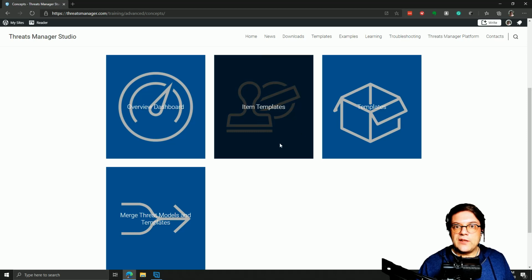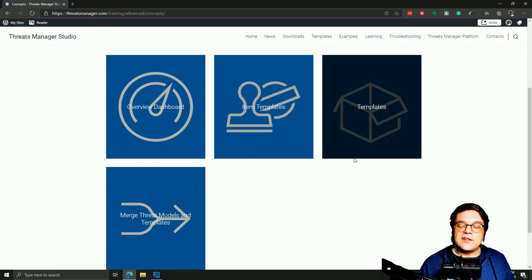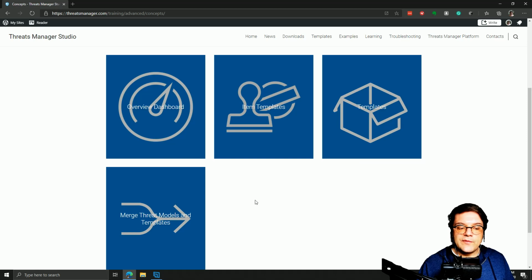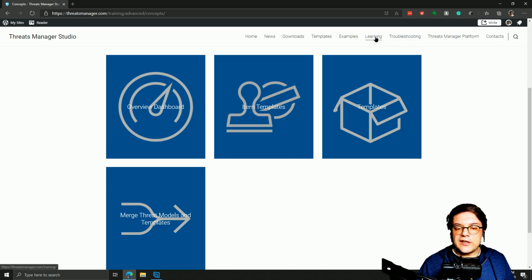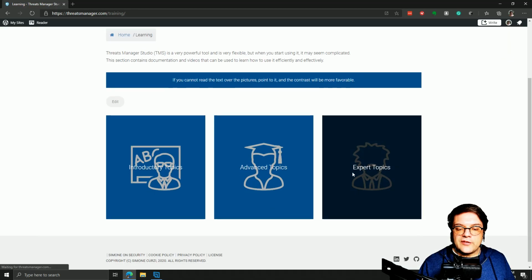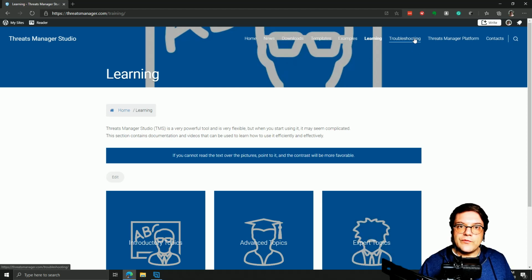Item templates as well are very important to customize, to create specialized entities. The templates themselves, they are exactly what we have seen here. They can be downloaded from Azure DevOps, and then there is a tool to merge, to compare different threat models and templates and selectively load and import elements based on your needs. So there are additional topics, of course. There are even topics in the learning for experts. Just know that there is this important source of information.